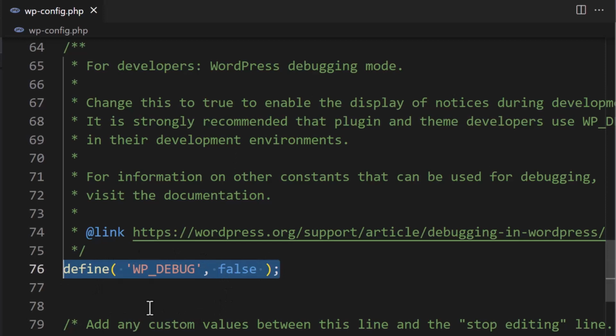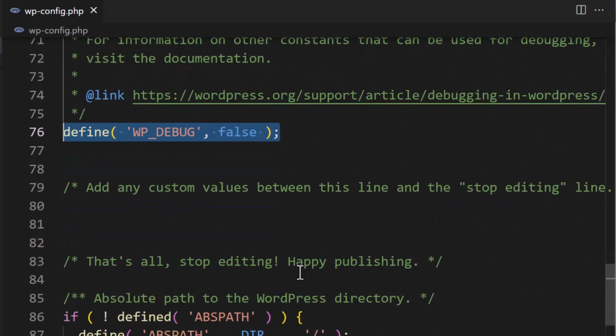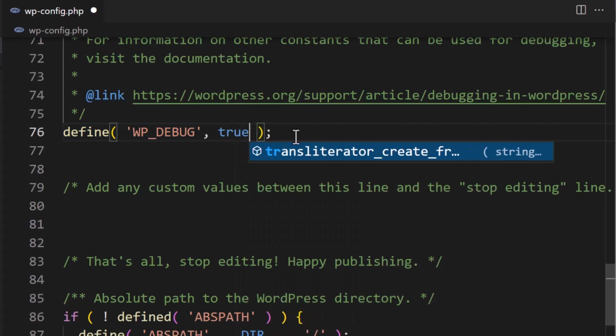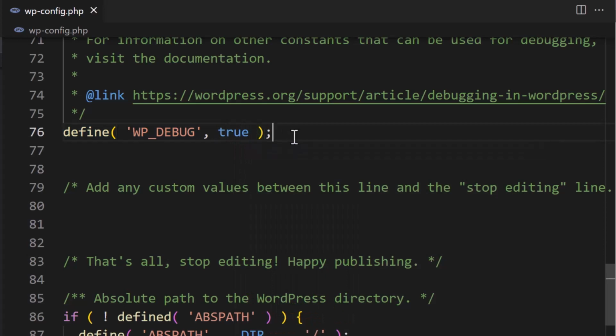We're going to turn on debug mode. It's the first step we should always take when working on a new project. Let's define a constant called WP_DEBUG with the define function. The value for the constant will be true. Make sure your code matches mine. The words WP_DEBUG should be written with uppercase letters.